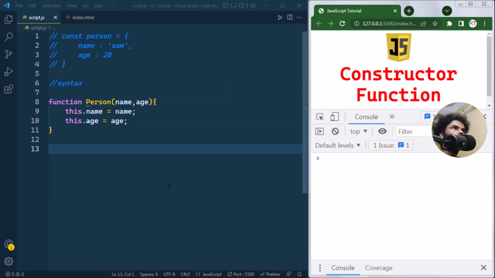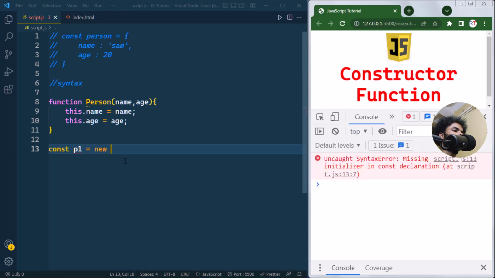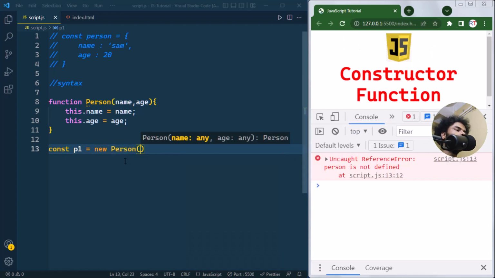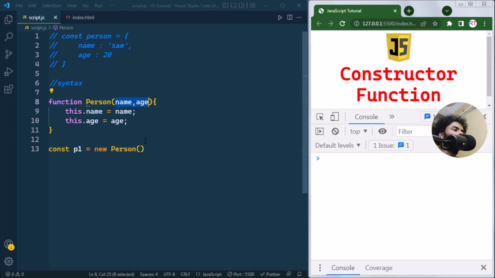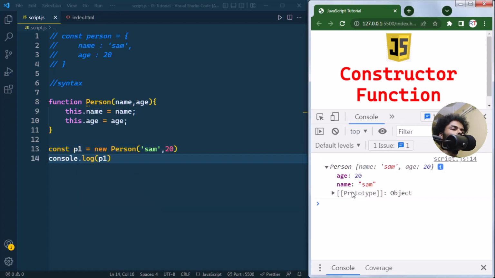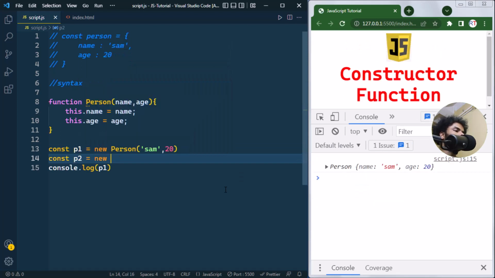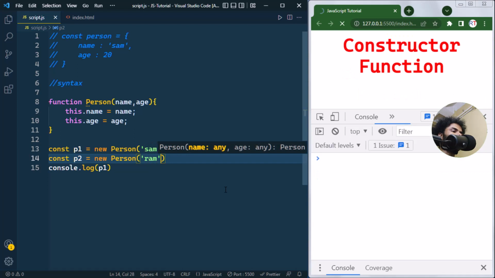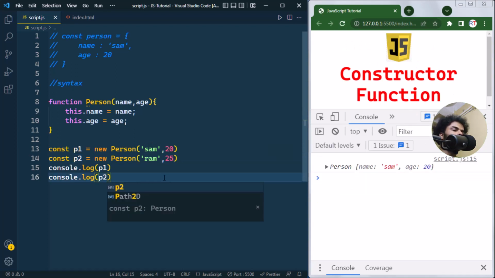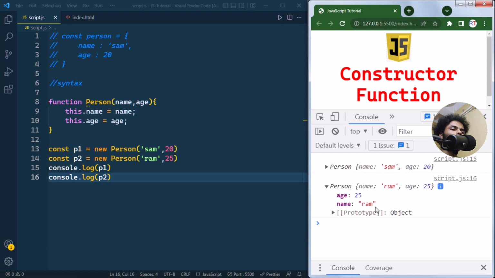Now to create one new instance of this object we have to use the new keyword. For example, we can create the p1 object. So we have to write new Person, and inside we have to pass the name and age of that person. So the name can be Sam and the age can be 20. And if we console log, you can see we have this object p1 with the age and name. Similarly, we can create another object p2. So we write new Person and the name can be Ram and the age can be 25. And if we console log, you can see we have another object with the name and age.